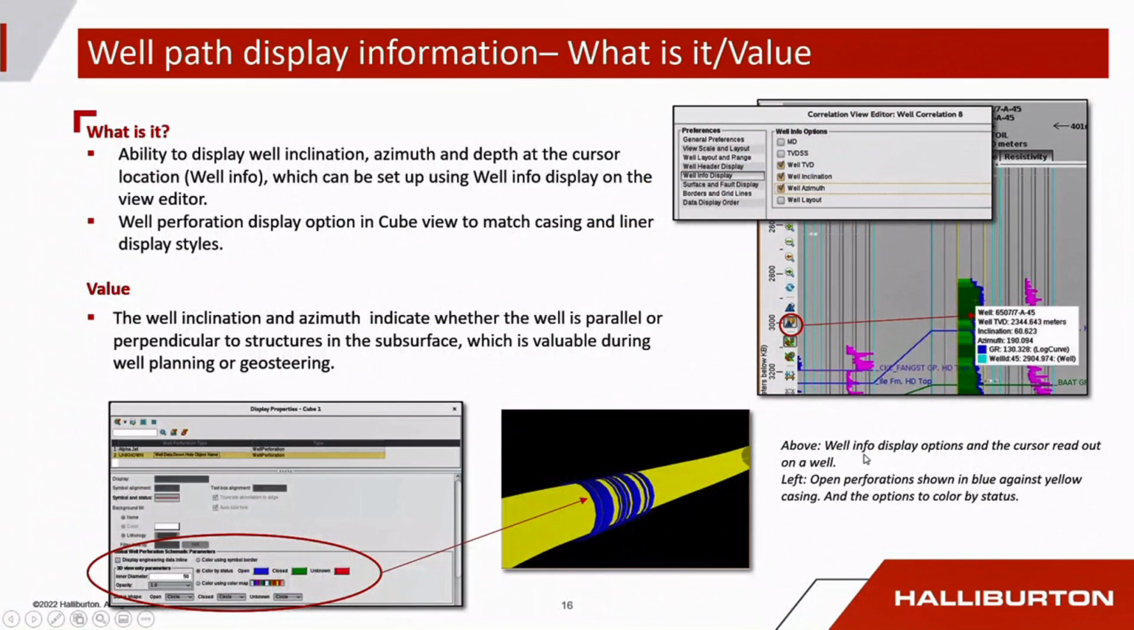To further facilitate workflows that need close attention to well data and the display of engineering data, we have added the option to display wellbore inclination and azimuth on the cursor readout. So this can be seen in correlation and section view. We have also added the ability to display perforations in 3D that are coloured by status, such as open and closed.